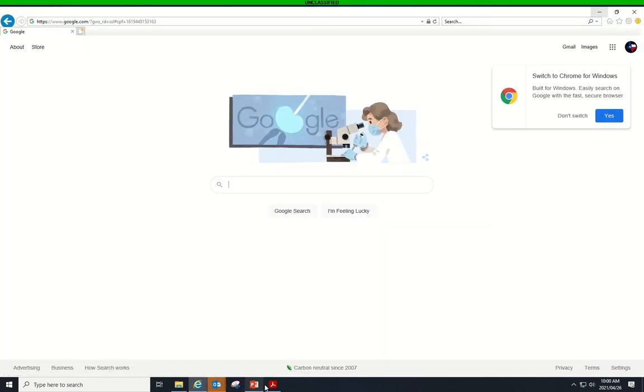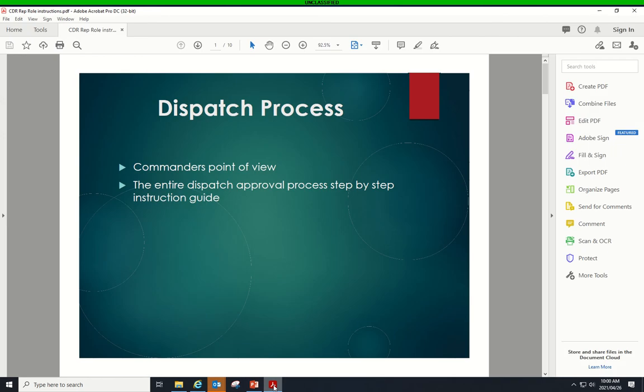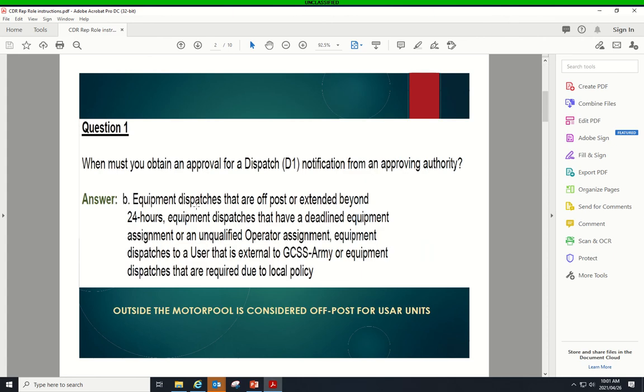All right, and I'm going to move a little bit fast. This is going to be a little bit confusing, but we're going to go step by step. This is the crawl portion. All right, so the dispatch process on the commander's side, from the commander's point of view. We're going to go step by step, so let's go to the next slide.